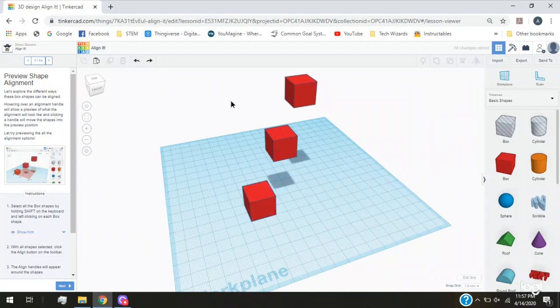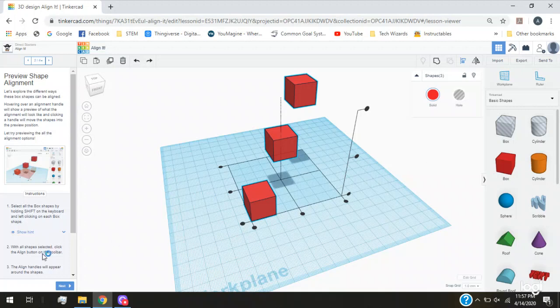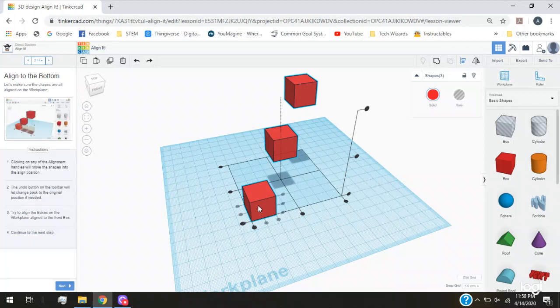There we go. Let's go ahead and select all those shapes again. Click our Align button. Now it's wanting us to line everything up with this front left square. So that's telling us it wants us all in line with this front edge, and it wants us to have all three of these boxes down on this work plane. Some of these are floating up in the air pretty high up there right now.